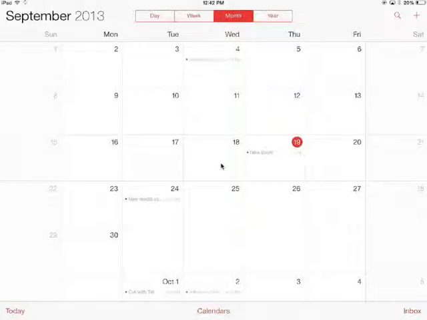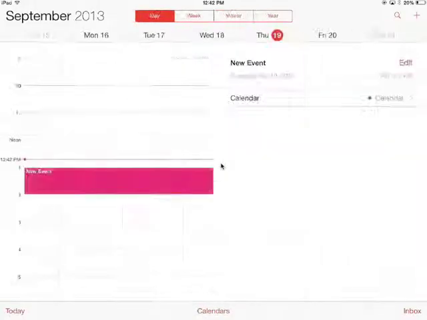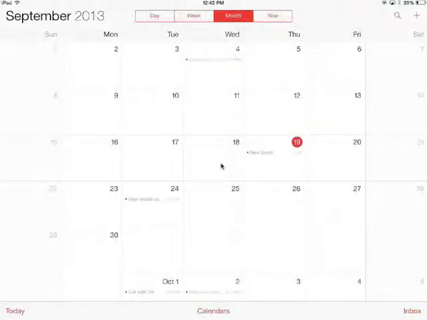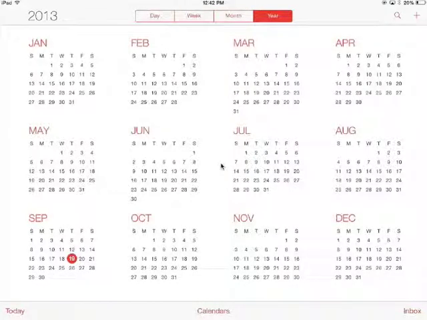Notice at the top there are a number of different ways you can view your calendar. You can view it by day, by week, by month, or by year. Personally, I prefer the month view. That's so I can see what's headed my way, but it's not too overwhelming.